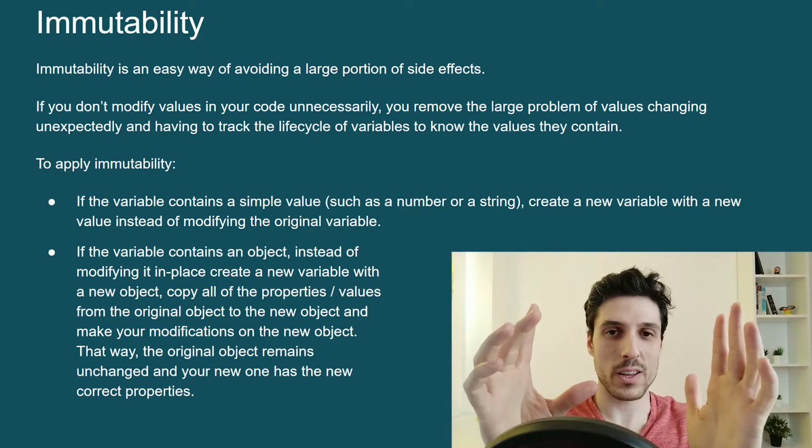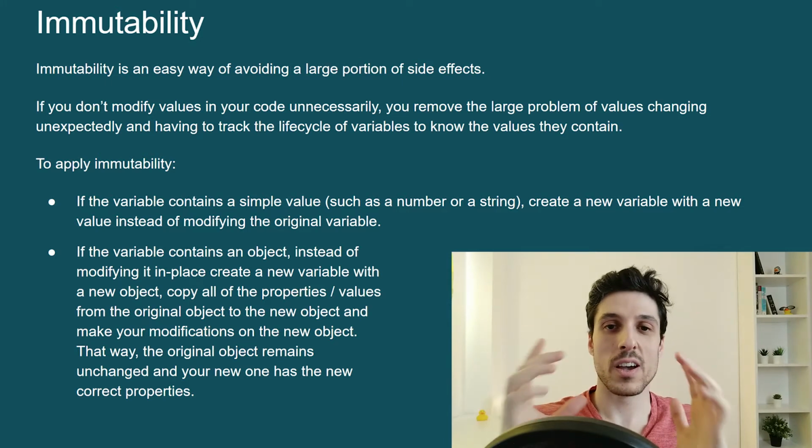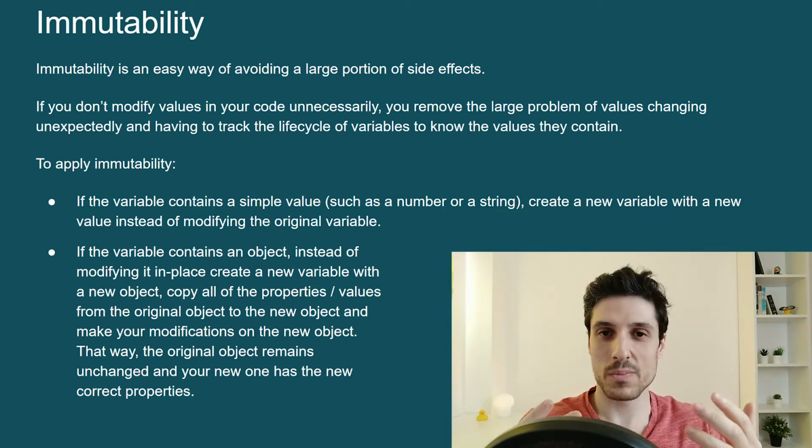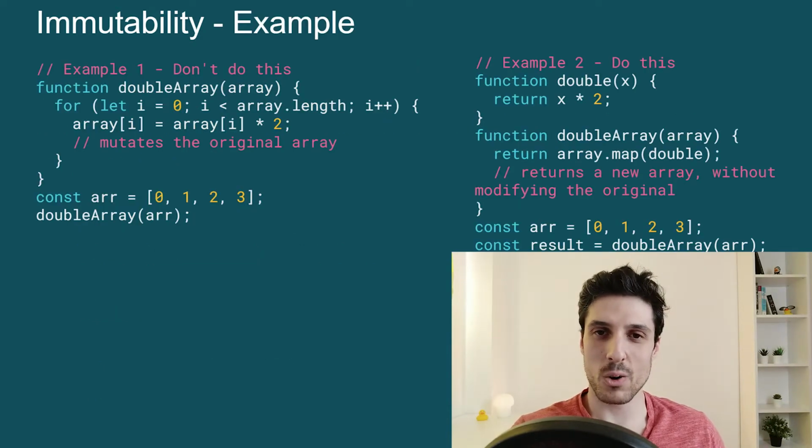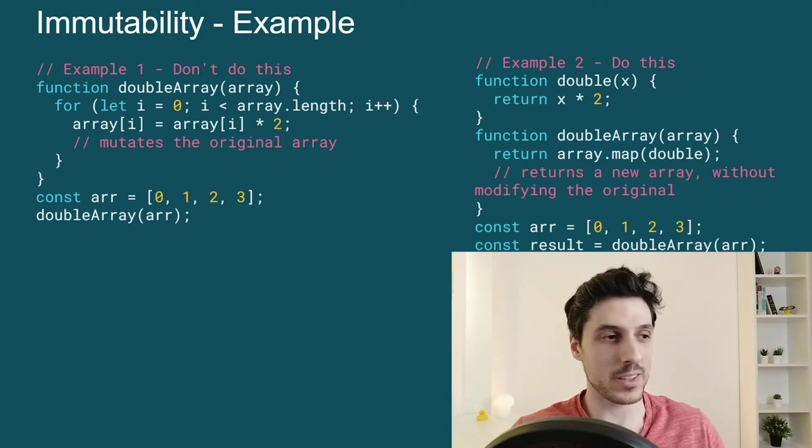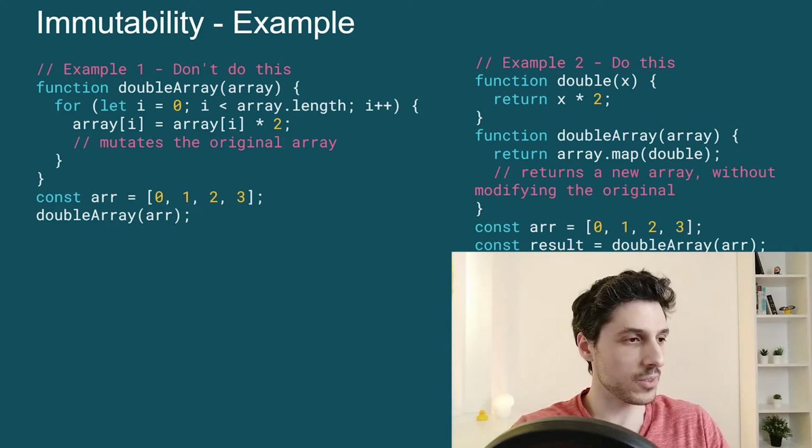So now your new array has the answer that you want, and your old array is unmodified. That's how you apply immutability to your code. And here is a quick code example of what you want to do and what you don't want to do to apply immutability. So the code on the left takes in an array and it modifies the array in place.